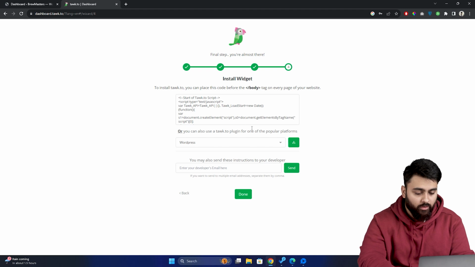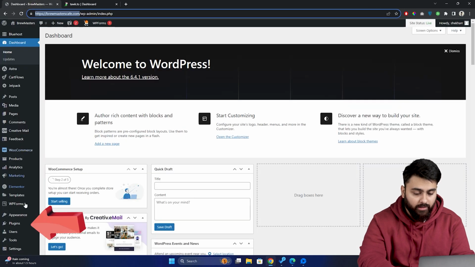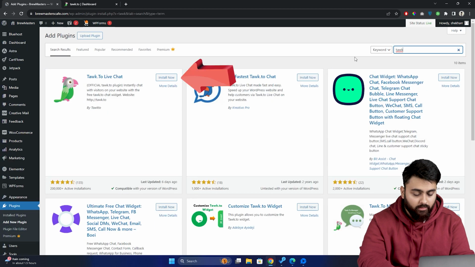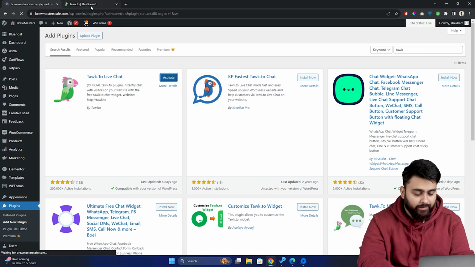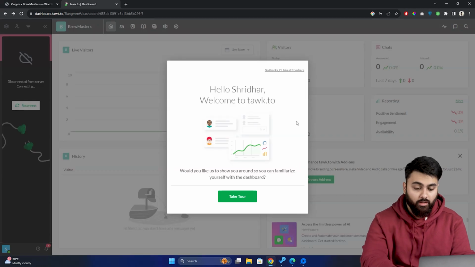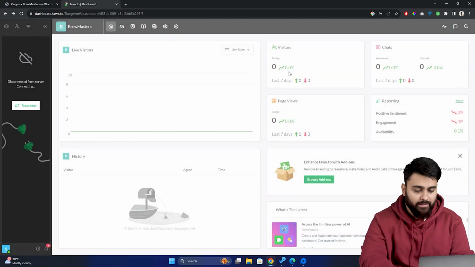So I'm going to go back to our WordPress dashboard, go to plugins, then add new and search for the Tawk plugin. Here it is. So let's install and then activate it. Then go back to our dashboard and then click done. All right, now your account has been set up and you can take a tour of the dashboard, but I'm just gonna click here and skip that.